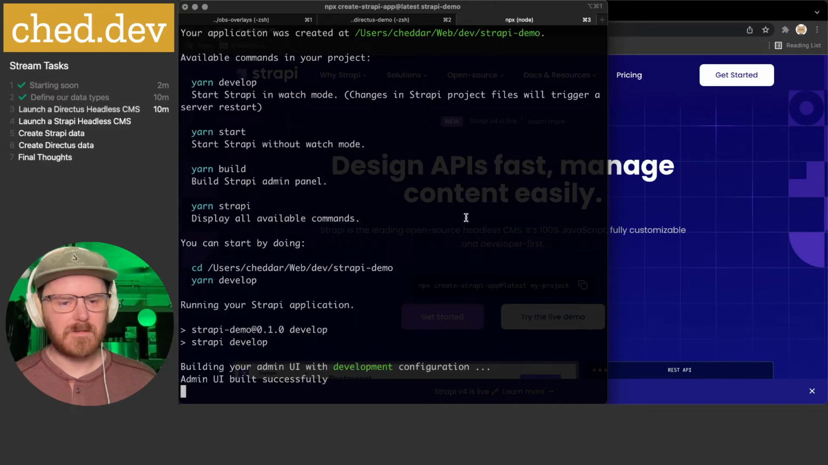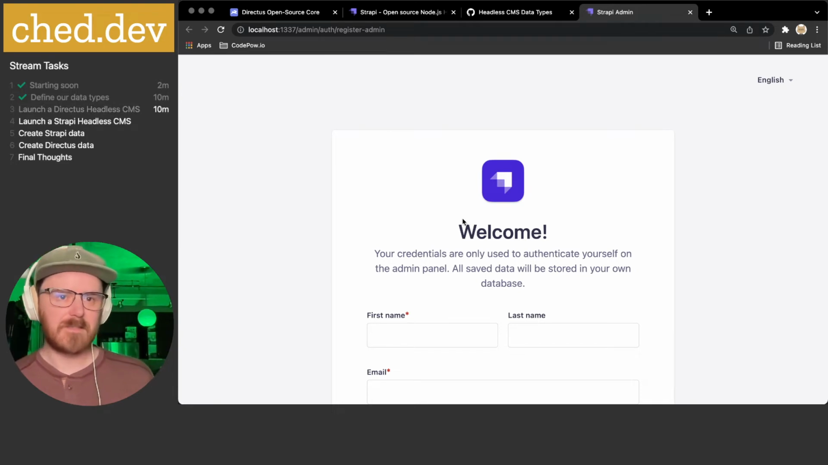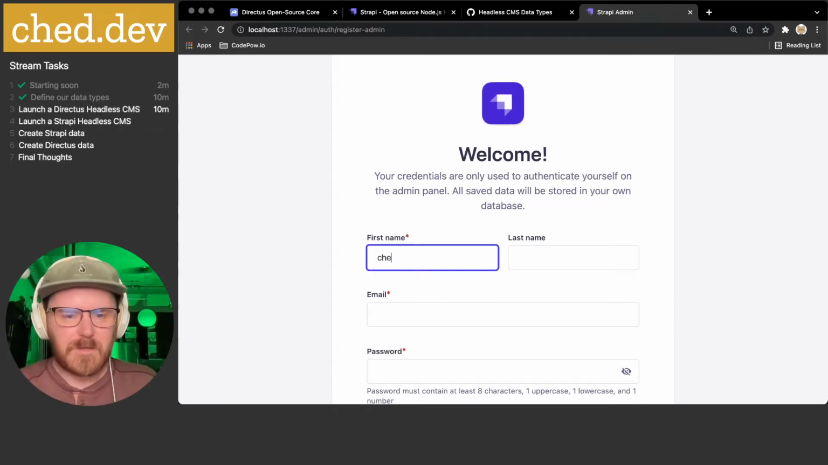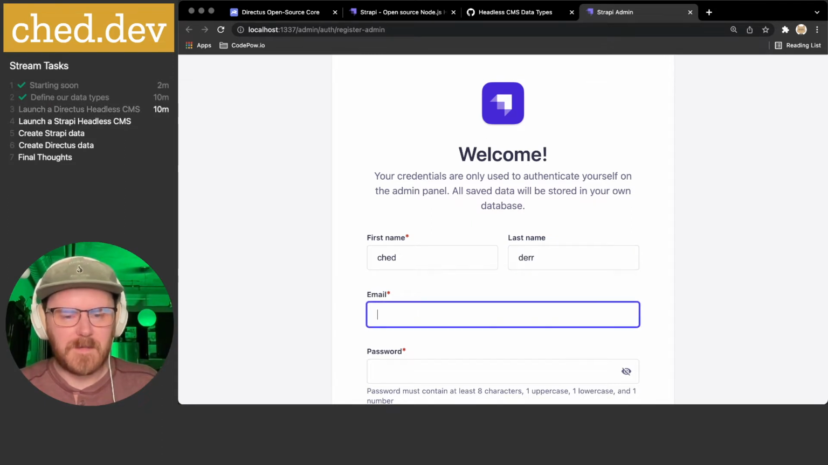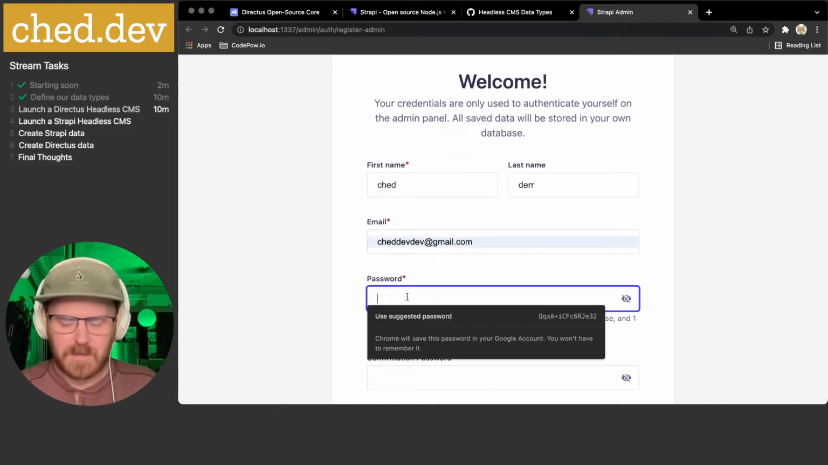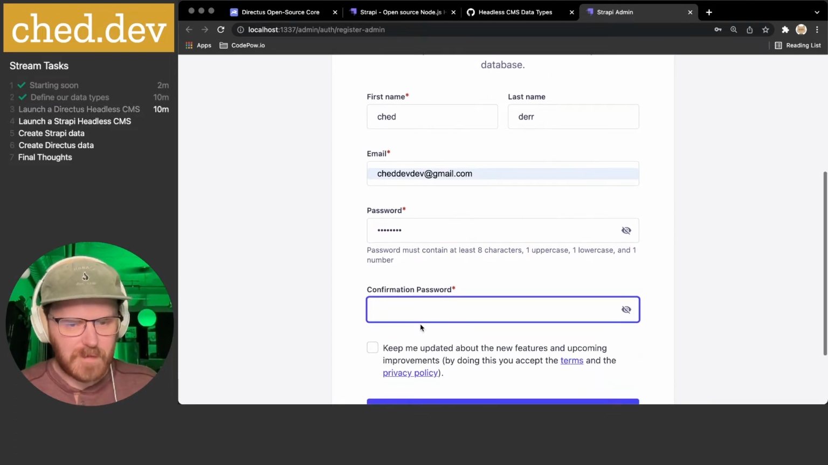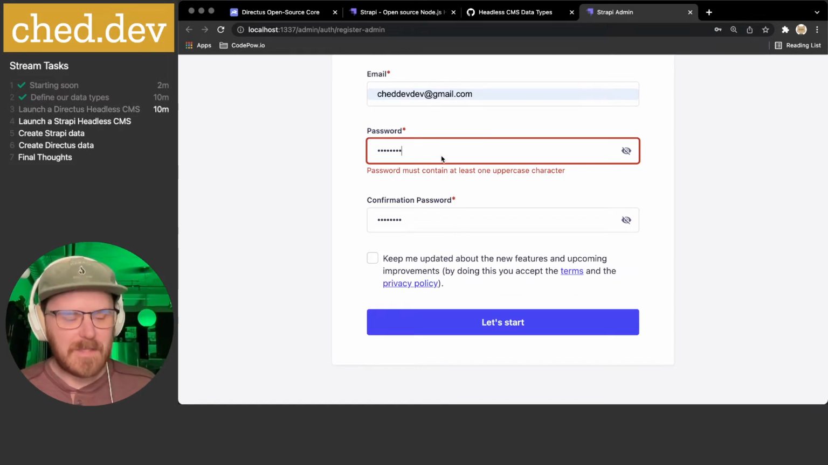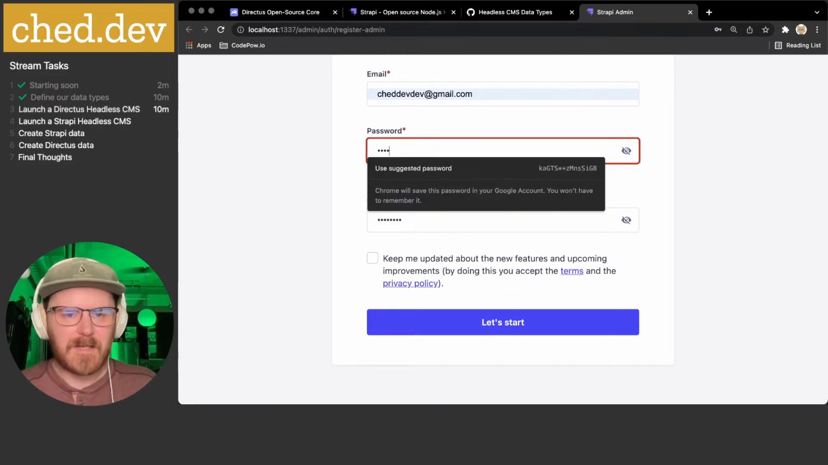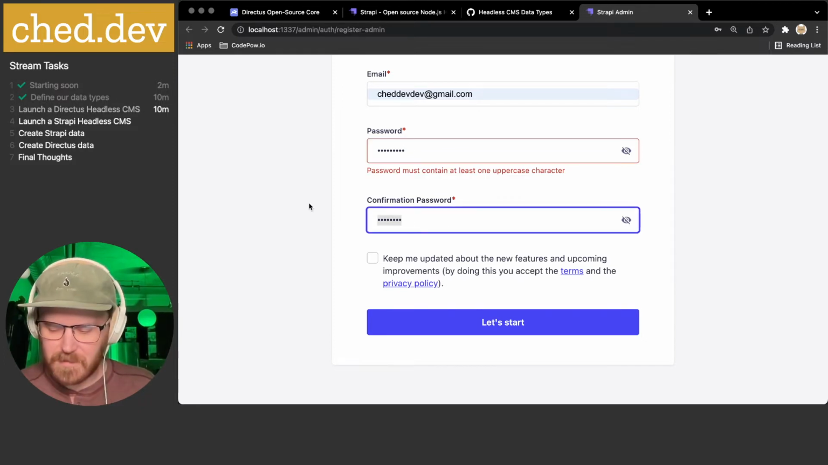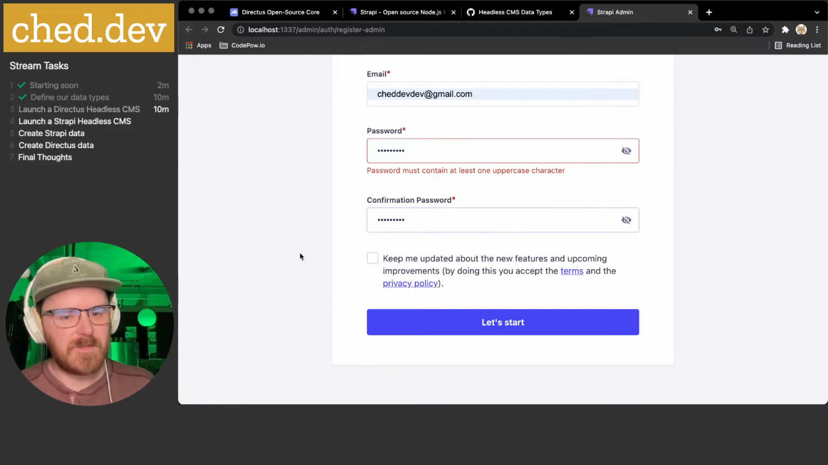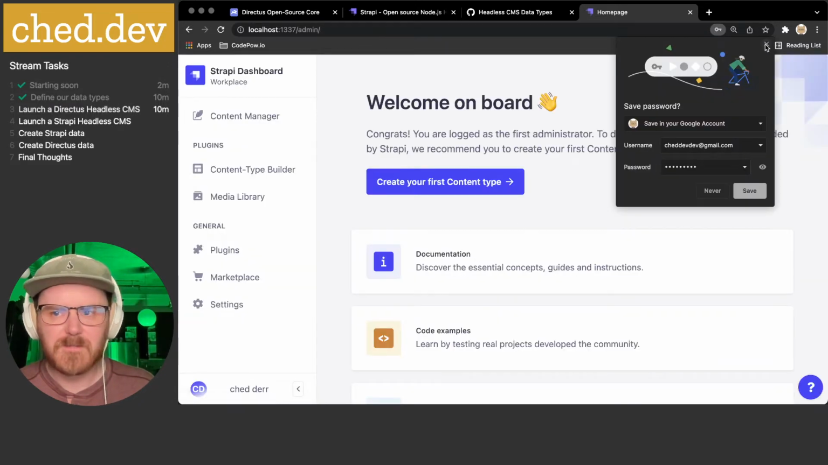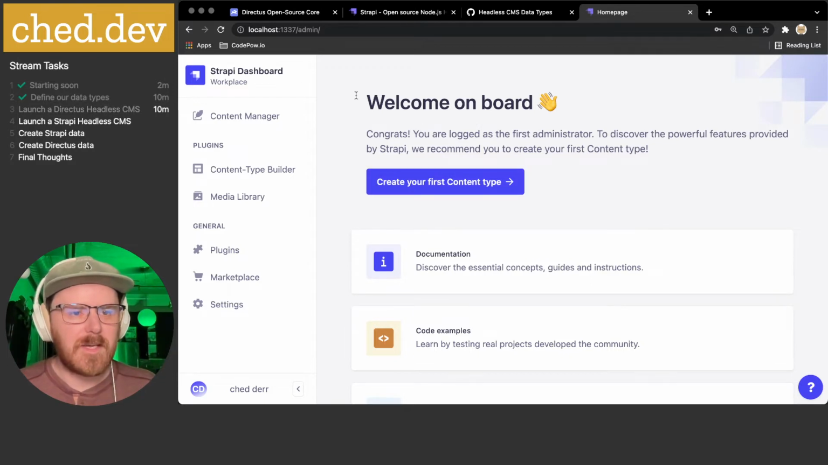There it goes. Oh, it just launches automatically, and then it tries to get me to auth. First name is Ched, last name is Dur. Email is Ched dev. Password is password. Confirmation is password. I don't care about the news. At least one uppercase letter. Oh yeah, password 1 with an uppercase. They have some restrictions on Strapi. You can't be all willy-nilly with your passwords. Don't save it though. Okay, and then we're launched into the admin interface.